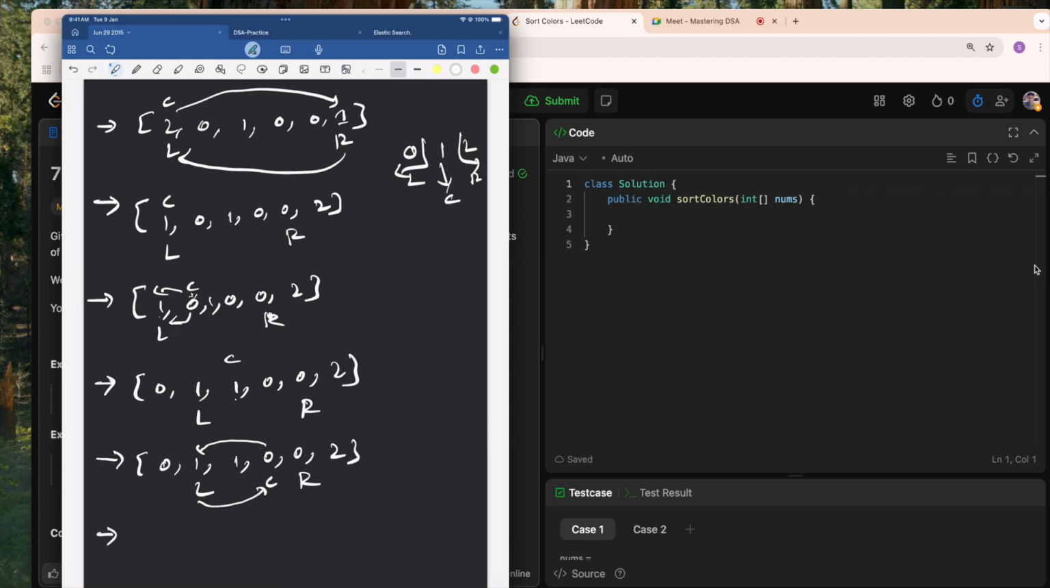What you understand is, when you swap current with left, you always swap with a 1 or 0, so you can blindly increment both. But when you swap with the right, you only know that it holds a right value, but you don't know what the current value you swapped is, so don't increment current. That's what I'm trying to say.